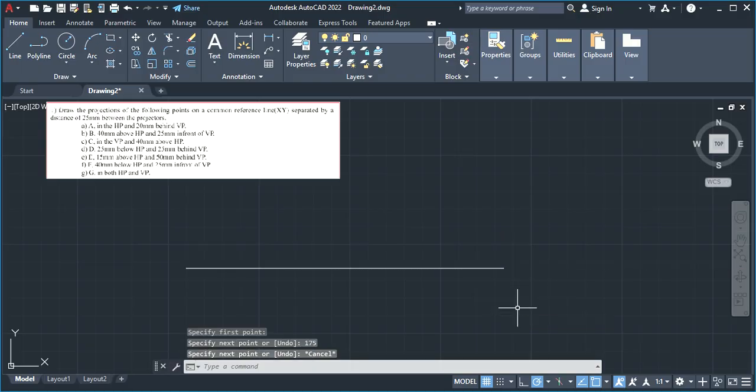Then escape. Now at the first end, it will start with point A, that is in the HP and 20 mm behind the VP. So point A is in HP and 20 mm behind the VP. It means A lies on the horizontal plane and at a distance of 20 mm behind the VP. It means this is in the second quadrant.